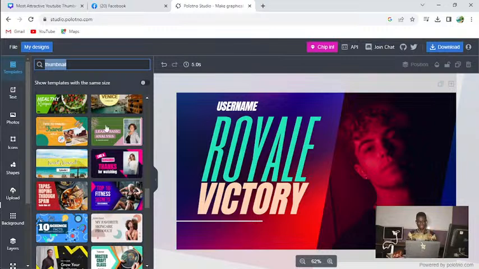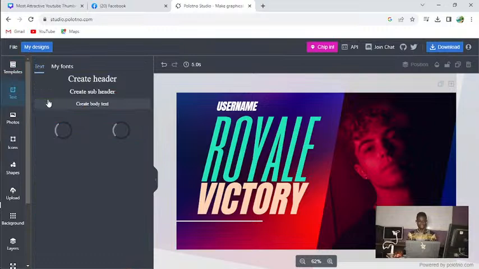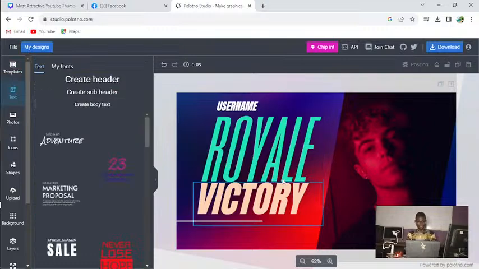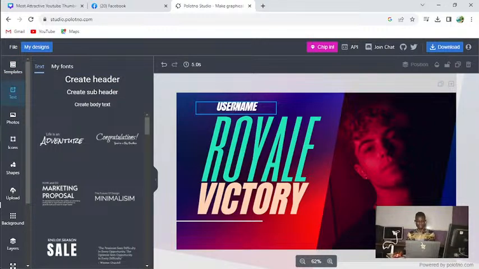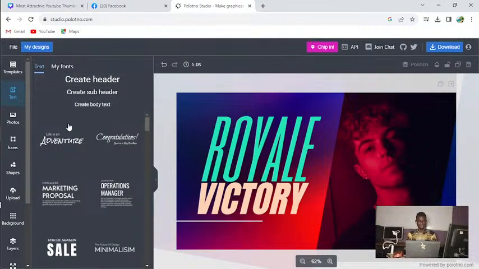Now let's go to the second menu, which is the text menu. In this text menu, let's delete this. In this text menu, you can create text. You can create a header text. You can also create a subheader text. The subheader text is always below the header. Then we can also create a body.